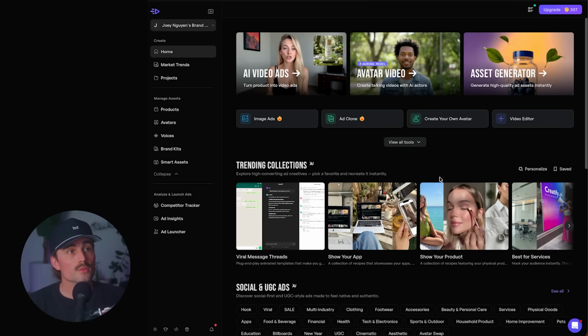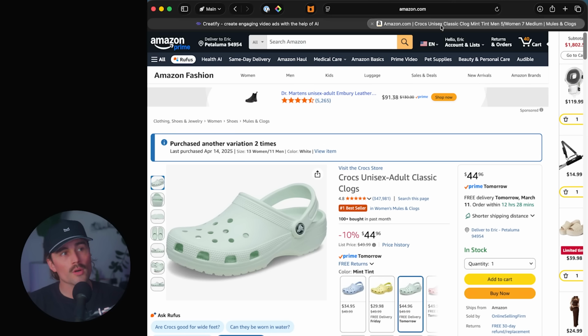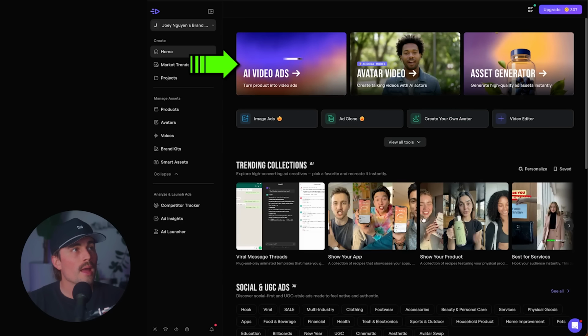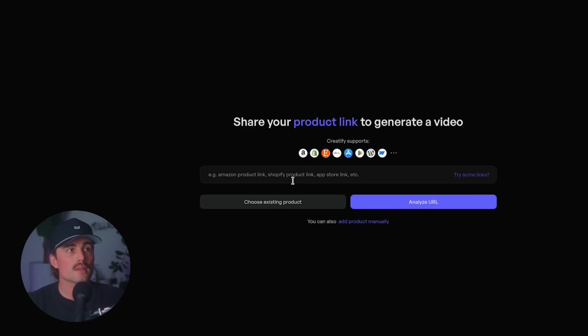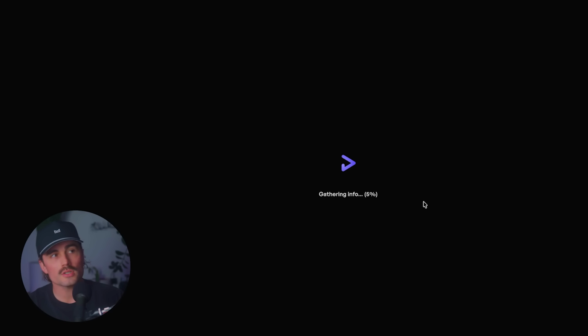Once you go ahead and log in, this is what the Creatify dashboard looks like. I went over to Amazon to go ahead and grab a link for this example. I've grabbed my favorite shoe, the classic Croc here. And let's go ahead and click on AI video ads, and we'll paste that link in right here. Go ahead and click on analyze URL. It takes just a minute to analyze the entire product.